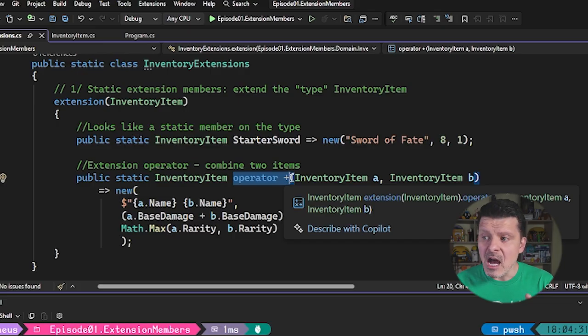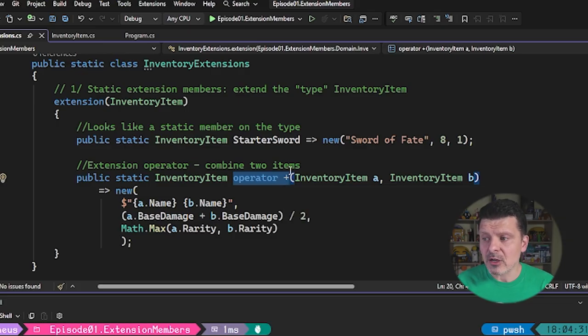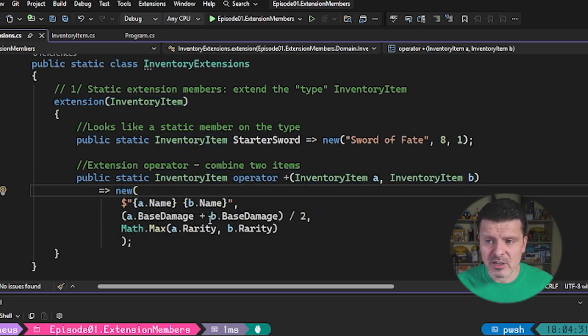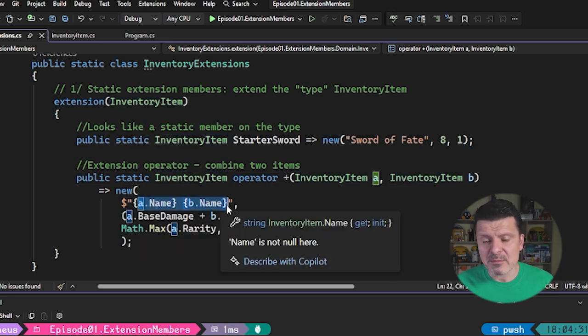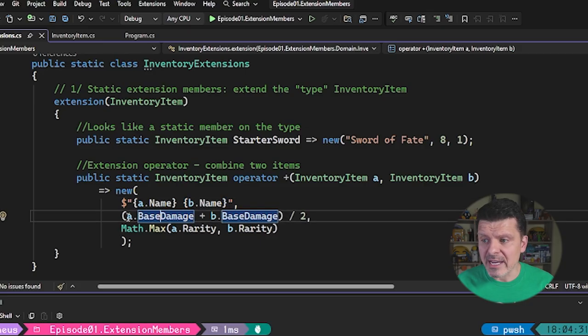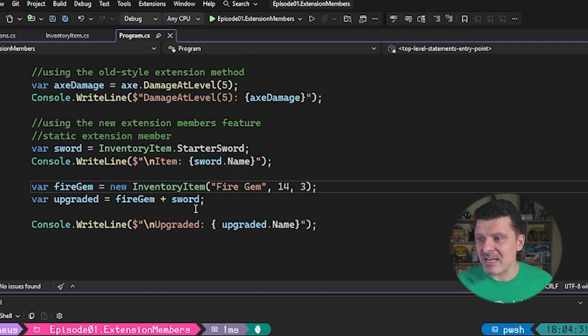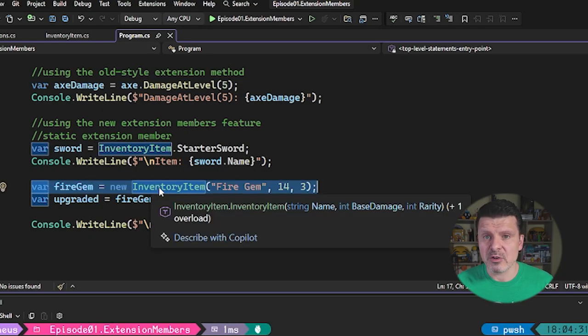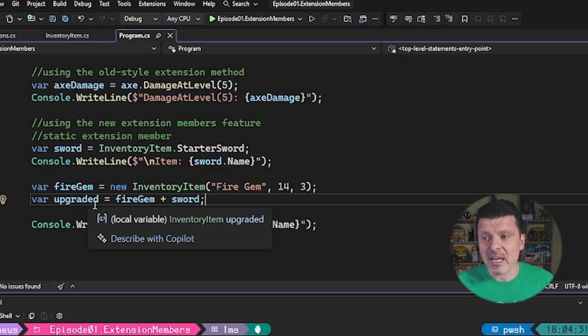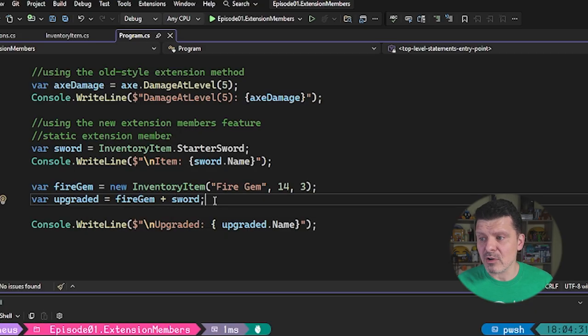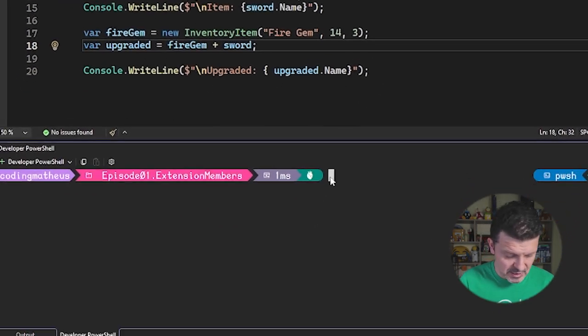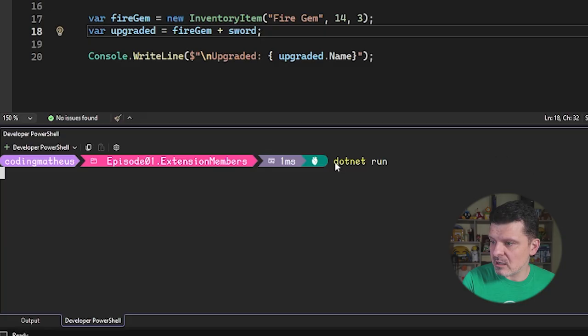So in this case, I'm overloading the plus operator and then passing in 2 inventory items, then just literally newing up a new one, keeping it very simple. So combining the 2 names of those 2 inventory items, adding up their damage and then dividing by 2. With this, I can just literally do something like this. Create a fire gem. So this is a new inventory item. And then I just combine them, fire gem plus sword, done.